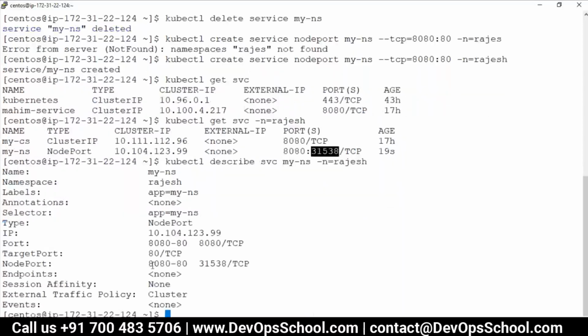So here you see this is the service port. This is the cluster service IP address, port, network. This is the node port. Now see the selector here. Where is the selector? Here. Selector is myNS. So do you have any pod which has myNS?